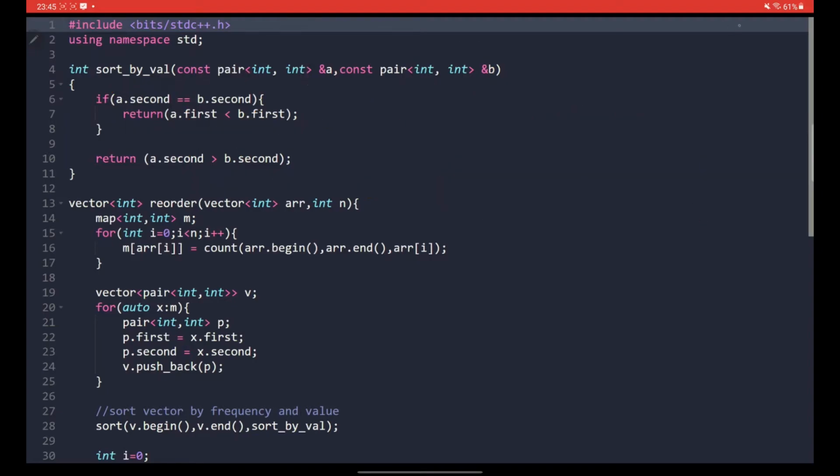I hope this is clear. Let's look at it again. So basically, we are going to have two pairs A and B, and we are going to compare their frequencies, that is the second value. If they are equal, we are going to give preference to the lesser value. Otherwise, we are going to give preference to the one with the more frequency. So I hope this is clear.